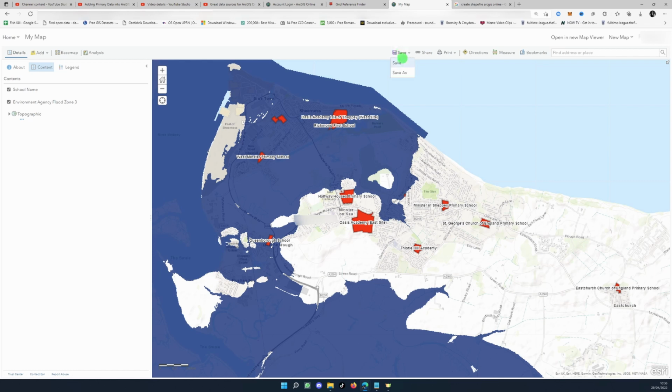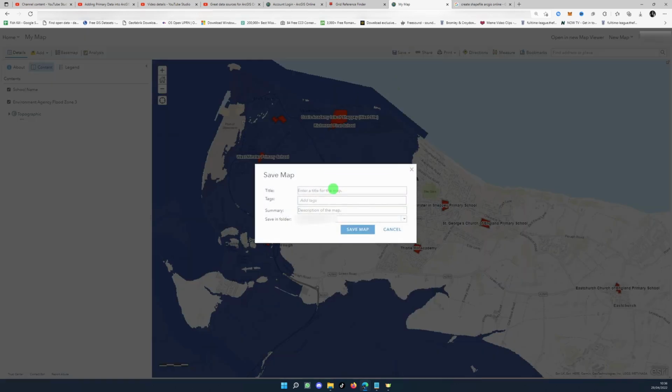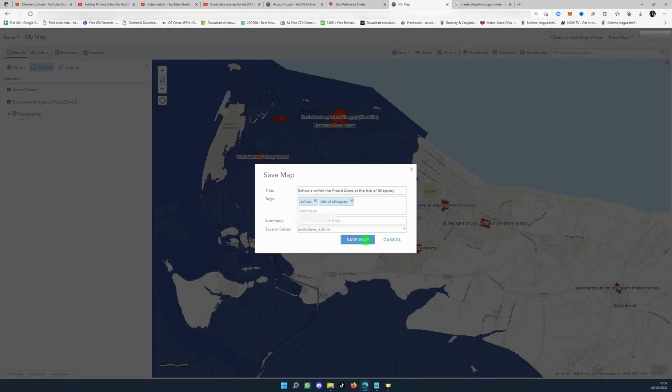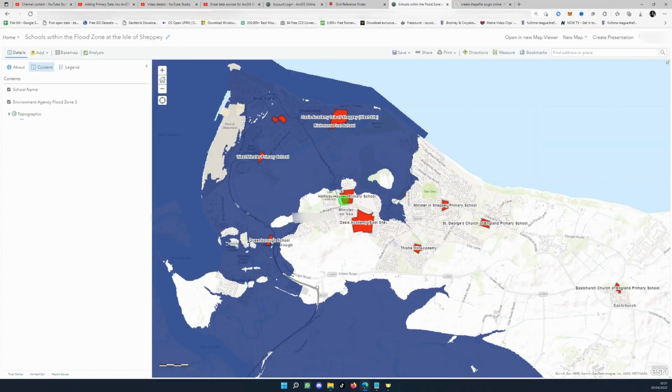We want to go and click the Save button, click Save As, and from here we can give the map a title which will show on the finished PDF map, and we can also give the map tags which will make the map easier to find on your online ArcGIS account. Now your map has been saved, and the last thing we want to do is print it so we have a final copy of it in PDF format.